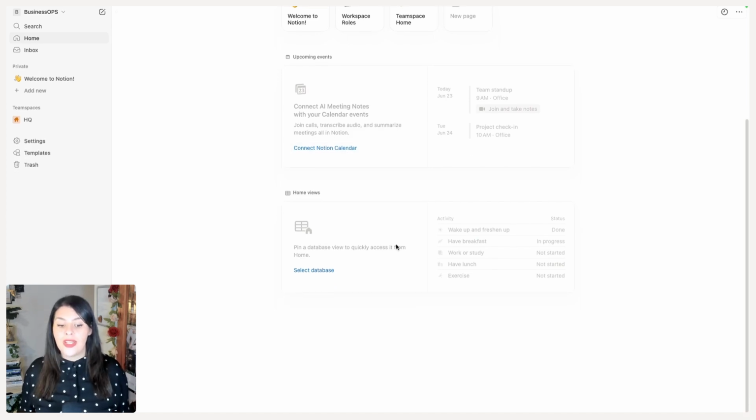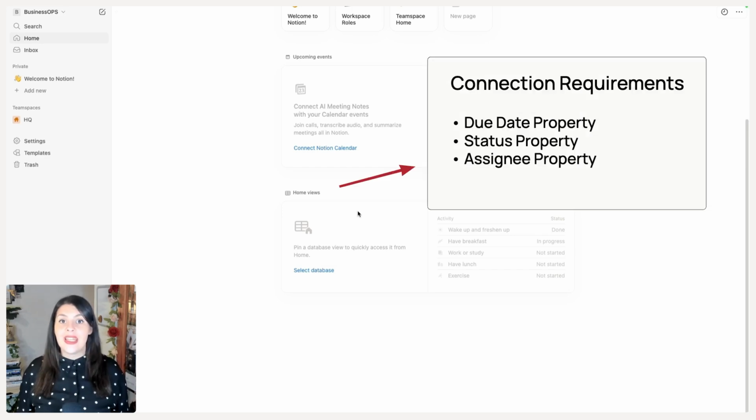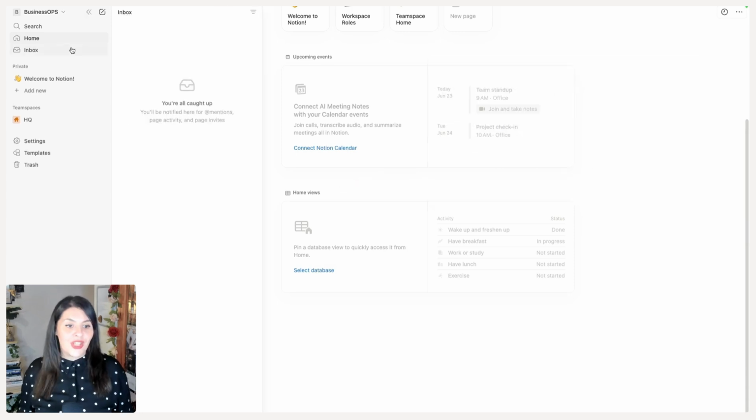And then we also have the option to connect different databases so we can get an overview of what's going on in them. So typically this would be things like our tasks and our projects. Anything where we have a due date, a status, and assignee properties can be added here. And then we have your inbox.